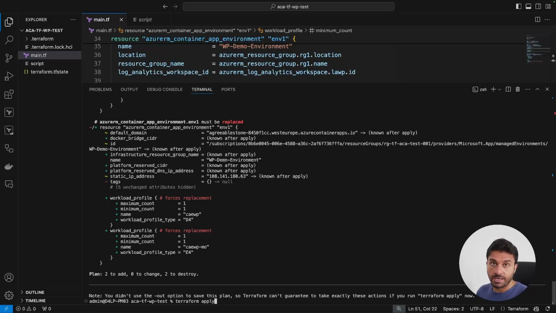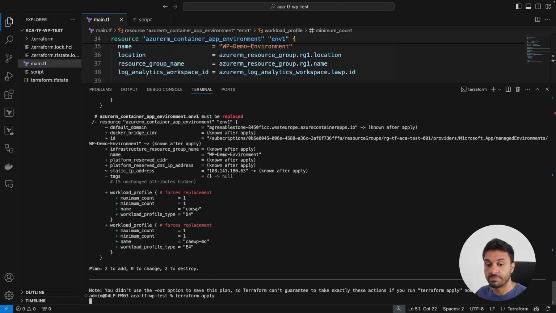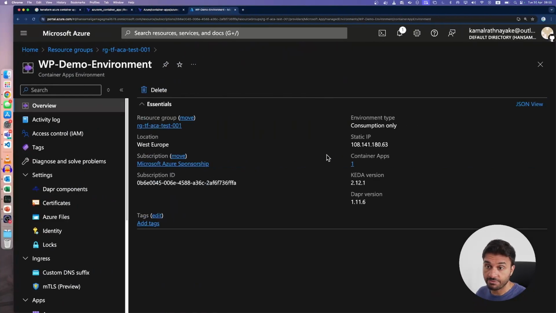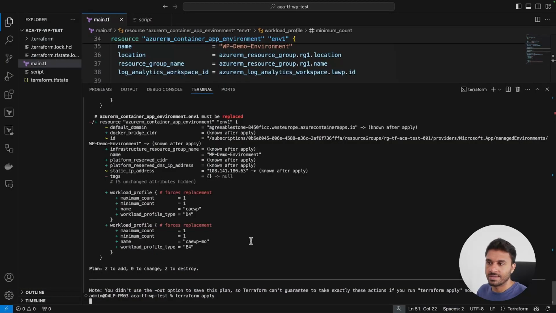And now I'm going to apply this change. This will destroy the environment that you have there first, and it will create the new environment, and the type of the new environment will be workload profiles. And this can take around 7-8 minutes to be deployed.